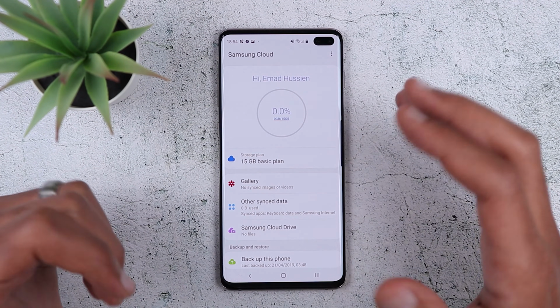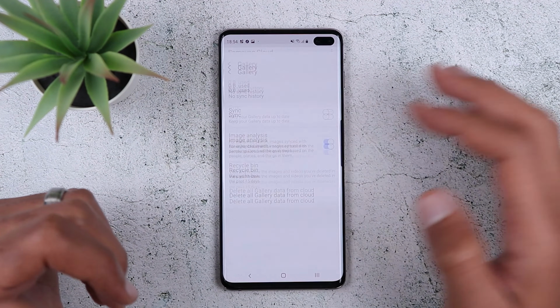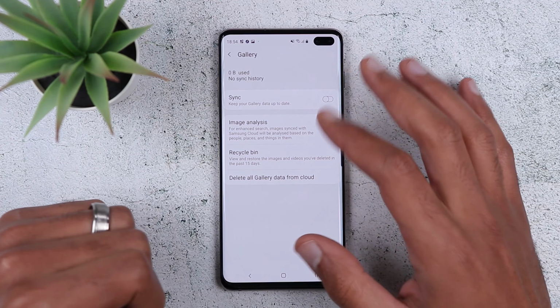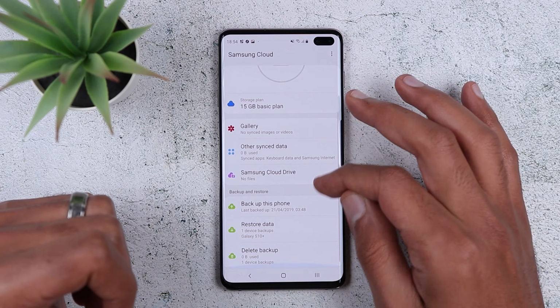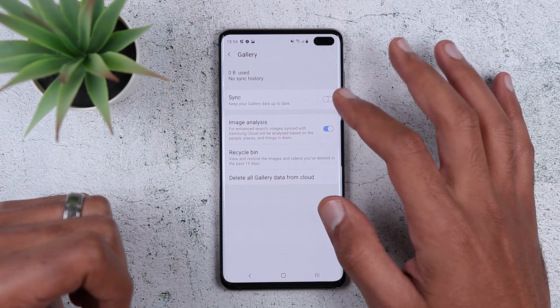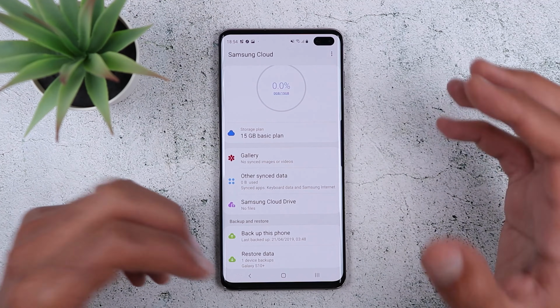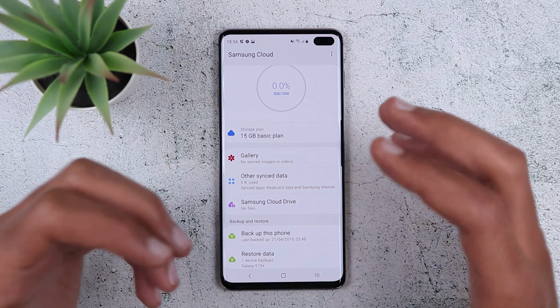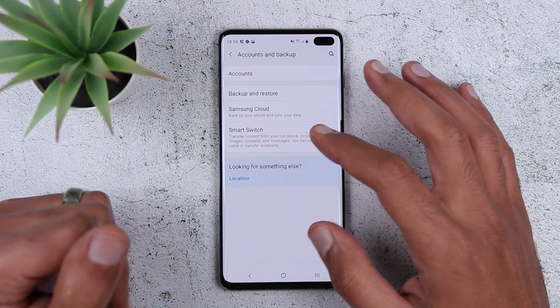It's a kind of a menu that shows you how much is left in your storage plan and what you want to synchronize with the cloud. You can switch on and off each section. So as I mentioned to you here, for example, I'm not syncing my gallery and I'm syncing my photos to the Google Cloud. So I'm separating things, which gives me more storage from both accounts at the same time.